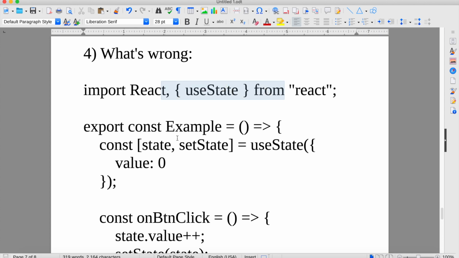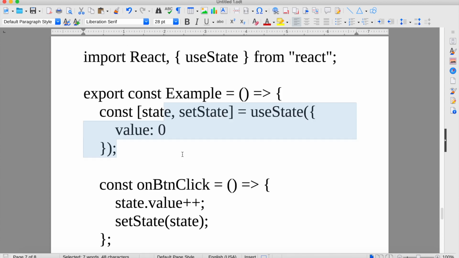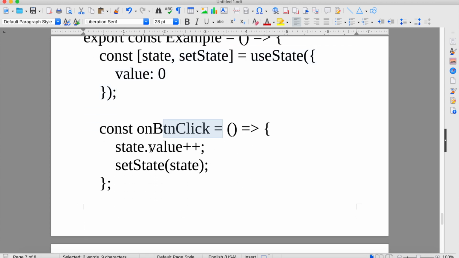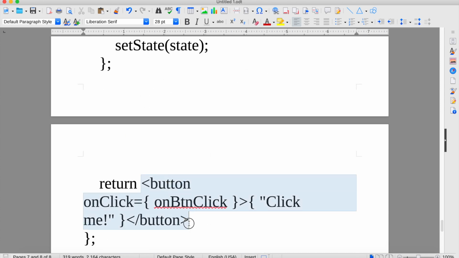It is importing React and useState from React. This is fine. Then it is defining a component and creating a state variable that is an object with value initialized to 0. Then it is creating an onClick handler. In this function, it is trying to update the state variable but in the wrong way. So the problem is here. This is the button. When it is pressed, that function is called.